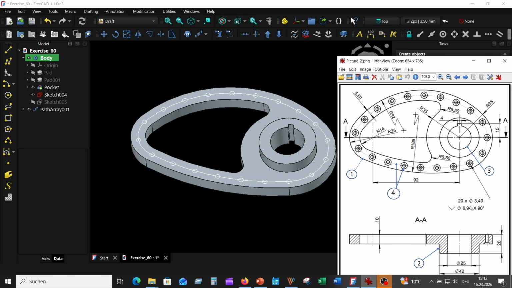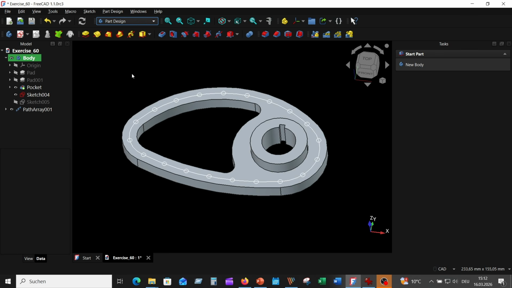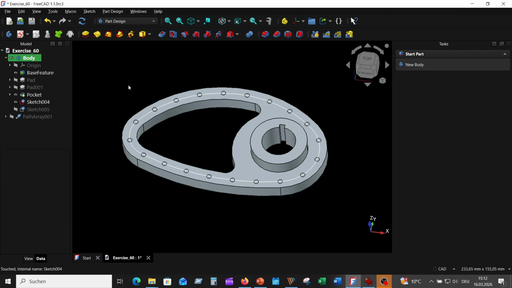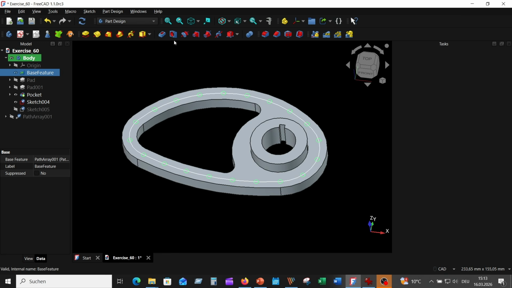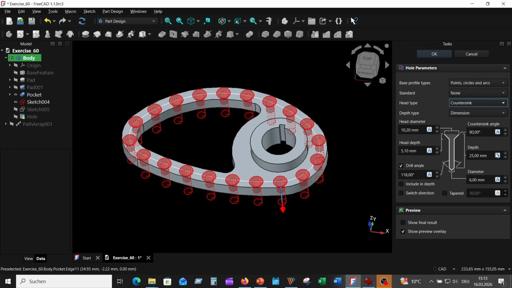To create the holes, we need to switch to the Part Design workbench. Move the created array path to the active body first. Now select the base feature and then activate the Hole tool. Set the head type to the option countersink, and also set the head and the length parameters according to the drawing.